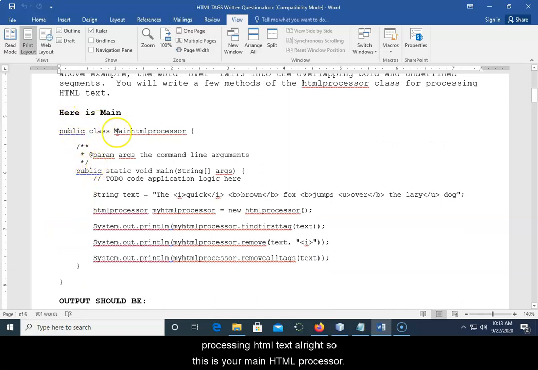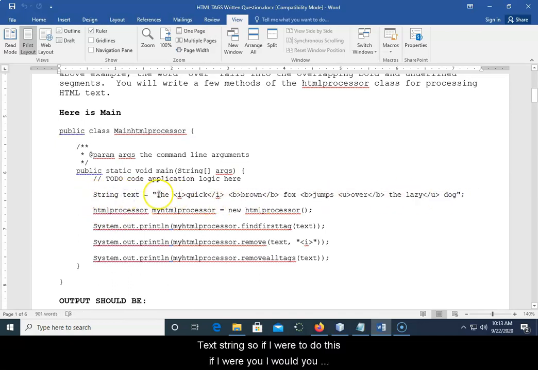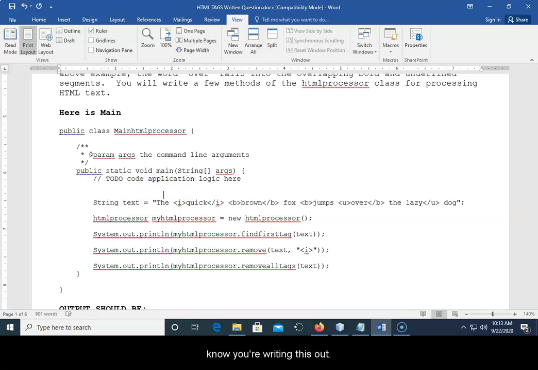All right, so this is your main HTML processor, and this is your text string. So if I were you, as you're writing this out, write out the index.